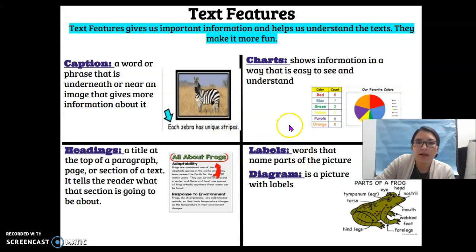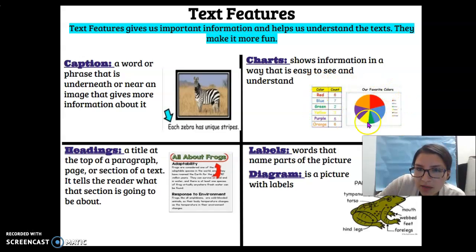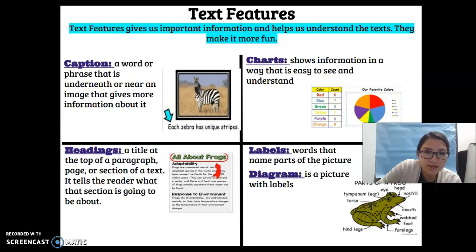Okay? All right, let's move on to charts. Charts show information in a way that is easy to see and understand. So right here, we have a chart that's focusing on our favorite colors. So we have the information, color, and the amount of students or people that voted for their favorite color. We have red, 6; blue, 7; green, 2; yellow, 3; purple, 5; orange, 6. And then we have this little chart right here that shows this information. So do you see how this is just nice and organized and it's easy for us to read? That's what a chart is.